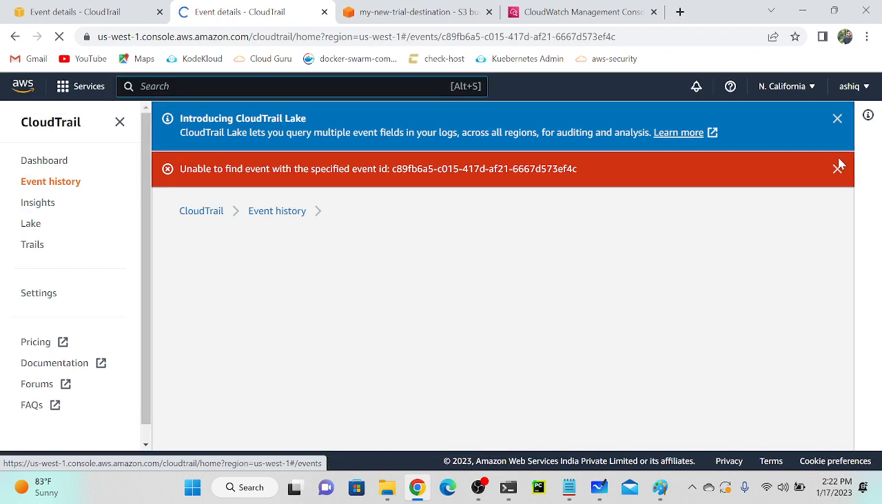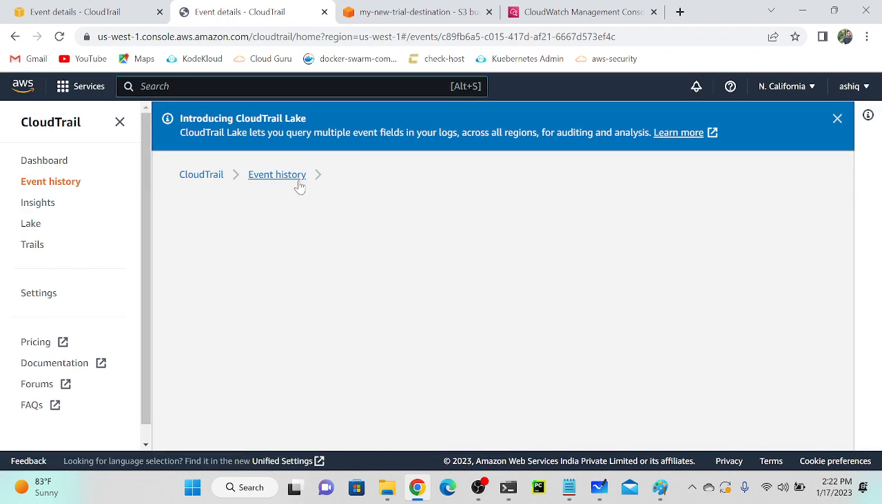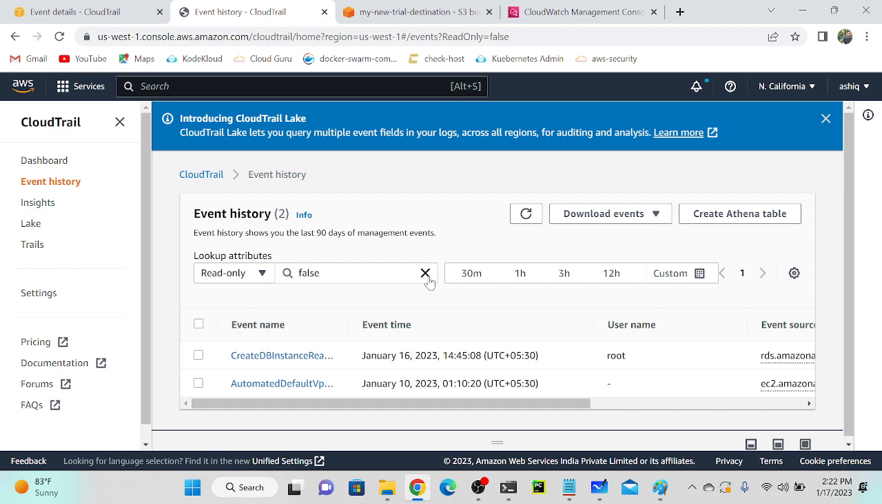So you can see that. Okay, let me just refresh this. Go to event history. So you can see that automatically it's available in another region as well. So we no need to enable this.